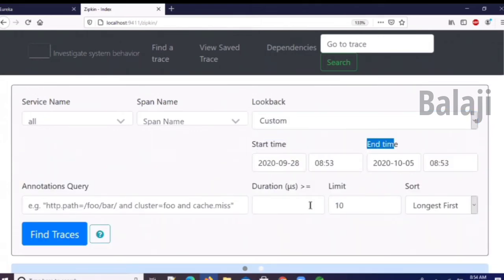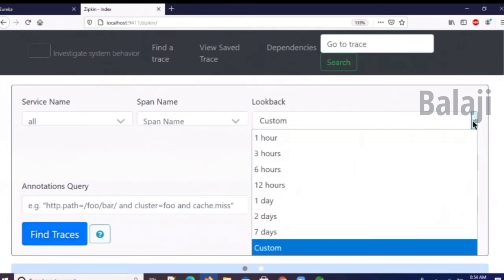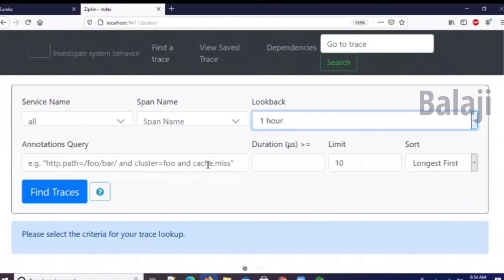Okay? And finally, you can just click on Find Traces. Are you getting my point? Right. This is called the Zipkin dashboard. 9411 is the port number of Zipkin. And if I press enter on 9411, then automatically this is the Zipkin dashboard that we got here.